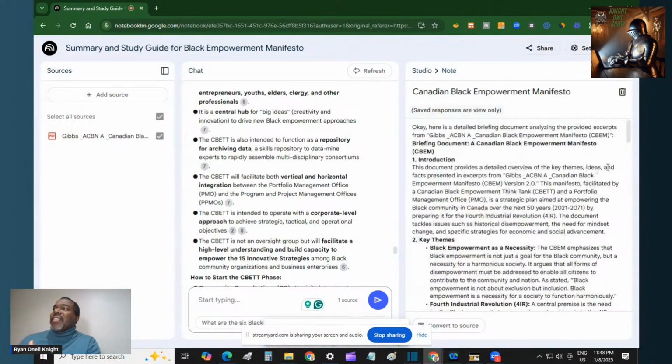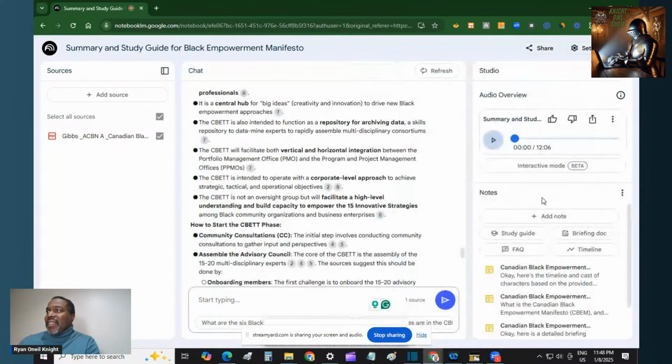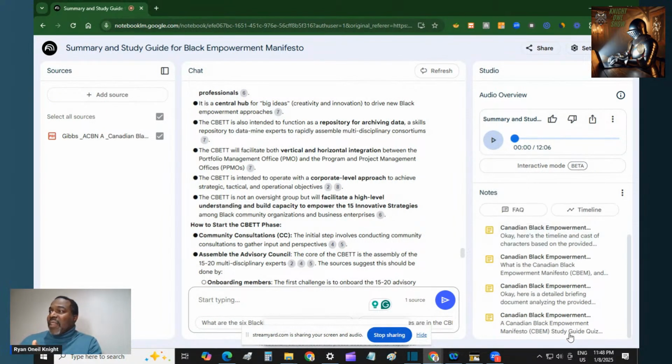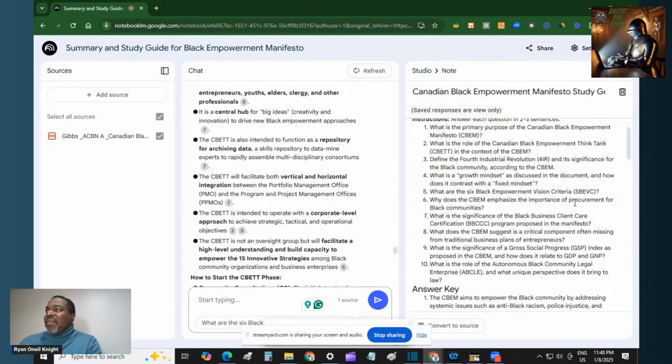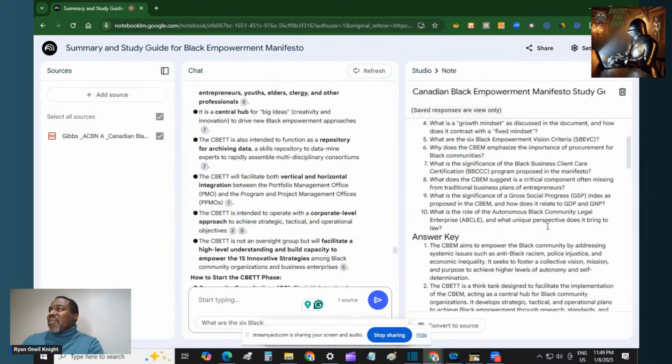Then you can have them listen to the podcast that'll walk them through the full breadth of the document. And then you can quiz them on it with the study guide to say, okay, what is the primary purpose of the Canadian Black Empowerment Manifesto? What's the role of the think tank? Define Fourth Industrial Revolution. So you can cater classes. Like, you can actually create a whole class about a topic that you want to teach, and this can help you create the questions for it.